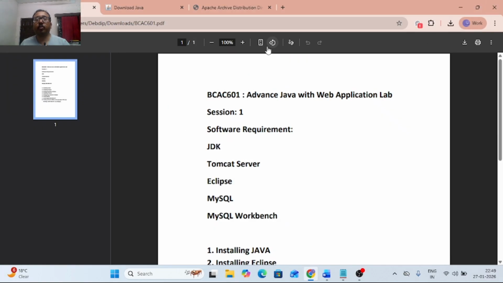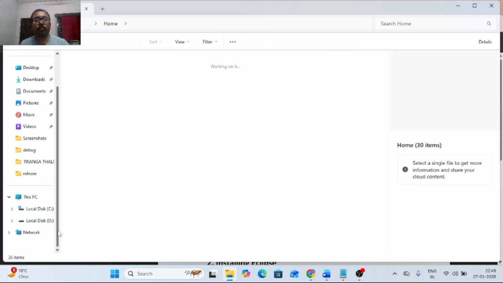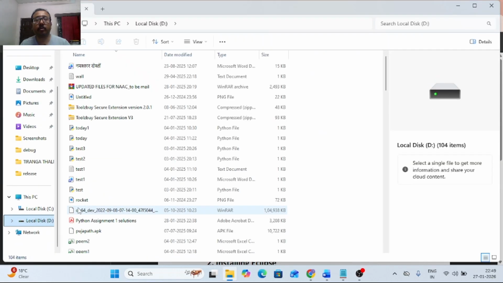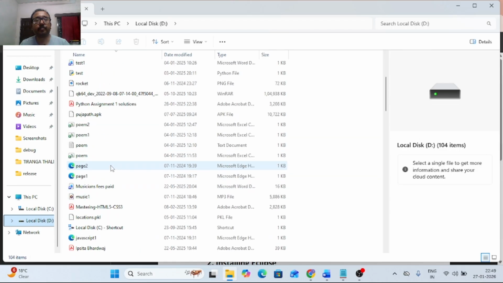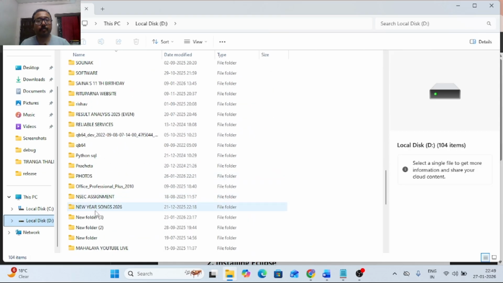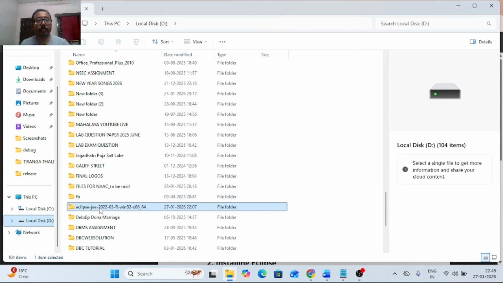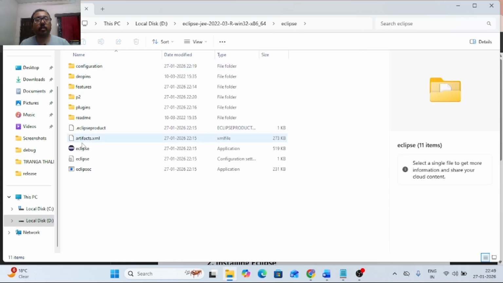Now we have to download Eclipse. When you have downloaded Eclipse, you will get a zip file. Put it in the drive where you want to install it, then unzip it. Click on Eclipse, it is installed. You just double click on it and run the application. You extract the zip file and just run the Eclipse application, nothing else.